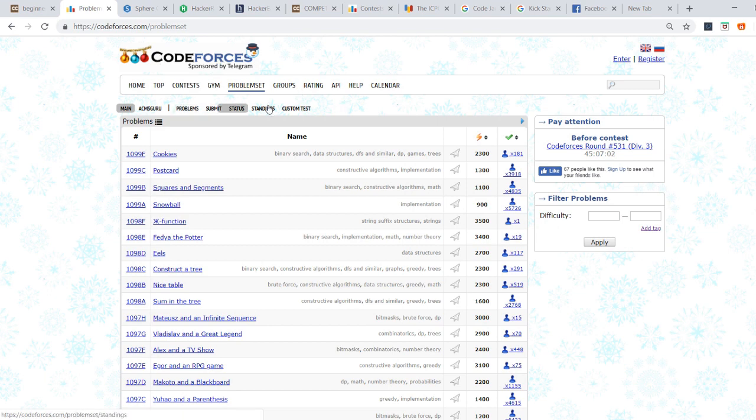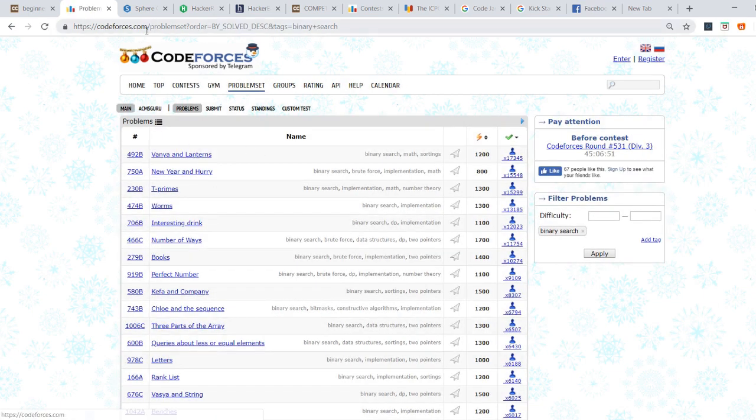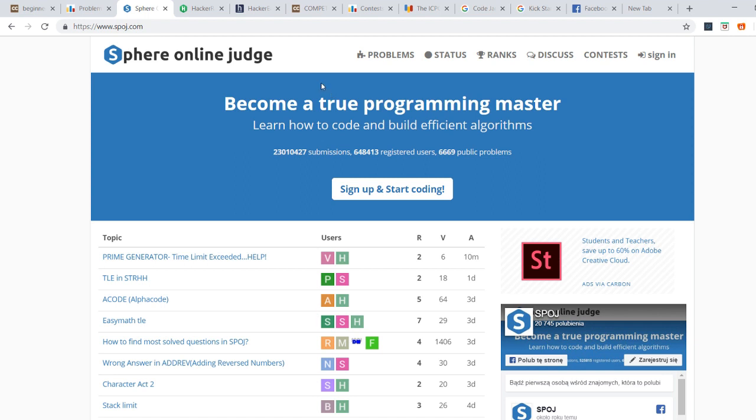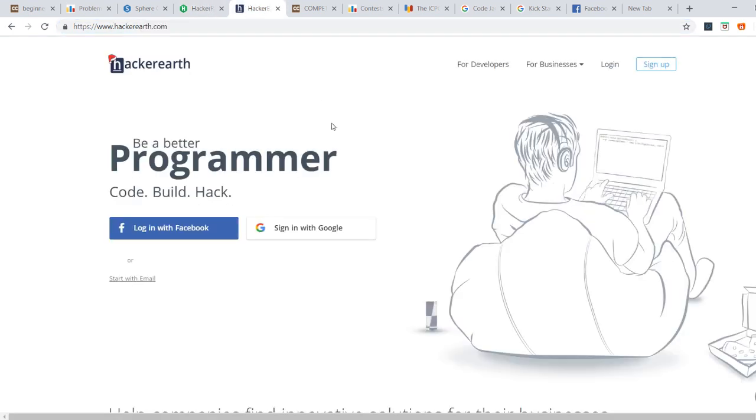You can go to the CodeForces problem set. Suppose I want to solve a problem on binary search. I can go here and then sort the problems according to their increasing order of difficulty and solve them one by one. Also, SPOJ has got a great resource of problems to practice, and you can also start from HackerRank and HackerEarth.